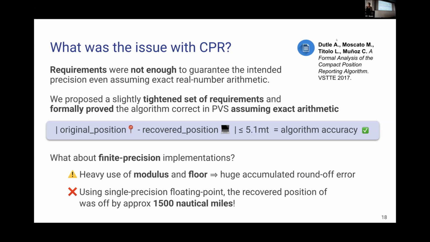So we proposed a slightly tiny set of requirements, all related to the notion of "sufficiently close". That has to be tightened a little bit. And then we proved in PVS that the algorithm, assuming real number arithmetic, was accurate. But what about the finite precision implementation? As you notice, this algorithm uses modulus and floor. Modulus and floor, as we saw at the beginning of the presentation, are highly unstable, so we have a huge accumulated round-off error because of them.